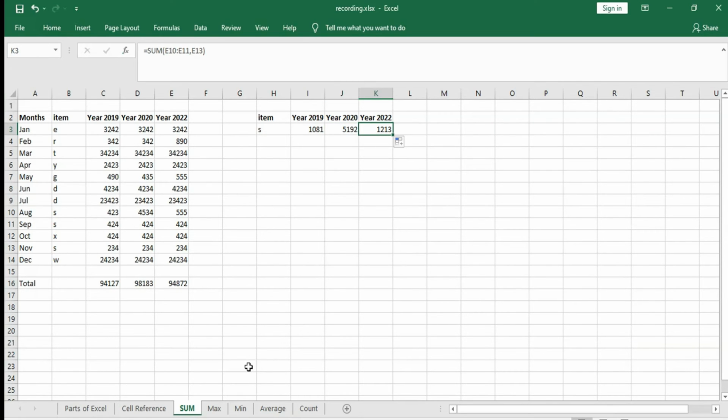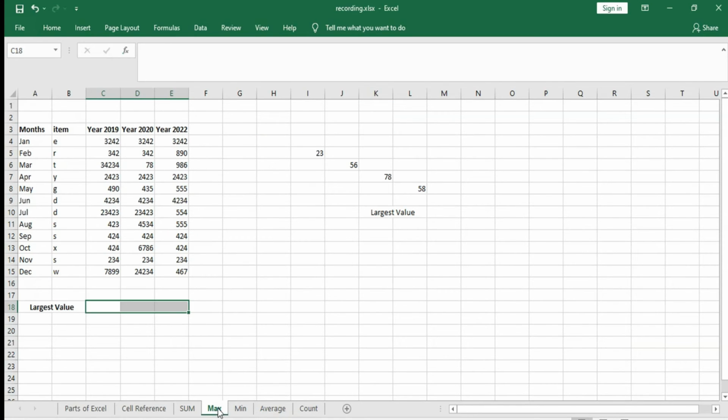Now the next function we are going to learn about is MAX. The MAX function returns the largest value of the given values. We give it many values, and it searches for the largest or maximum value and returns the largest from the provided data. So how to use this MAX function? Let's see. First we select the cell where we want the answer. For example, for the year 2019 column, I want to find the largest value.